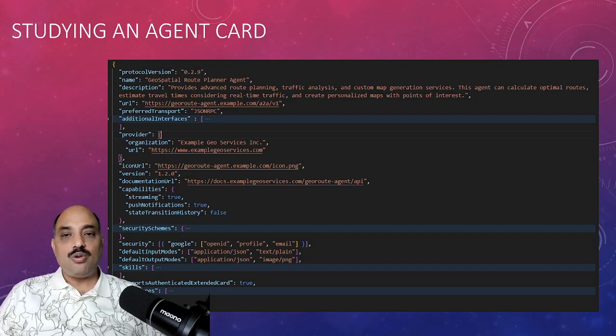Then you also define the capabilities. There are three major capabilities. One is streaming: whether the agent is supposed to stream the outputs, the artifacts, or the intermediary steps of the execution or not. Then whether the agent pushes notifications of any intermediary steps, action complete notifications, or failure notifications. And then you will also say whether you publish the state transition history. These are the capabilities.